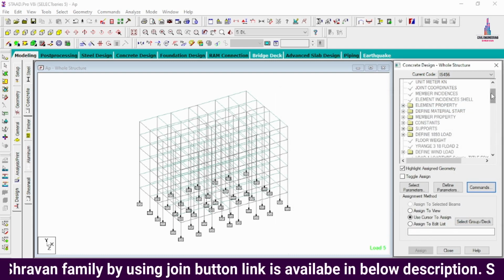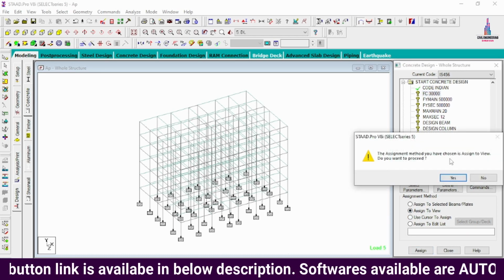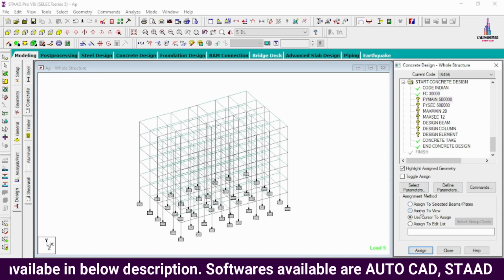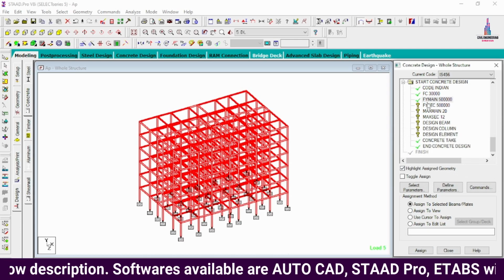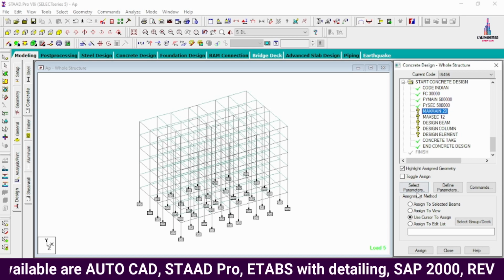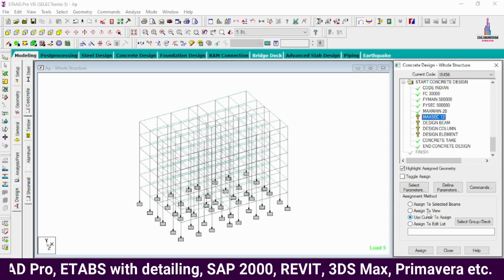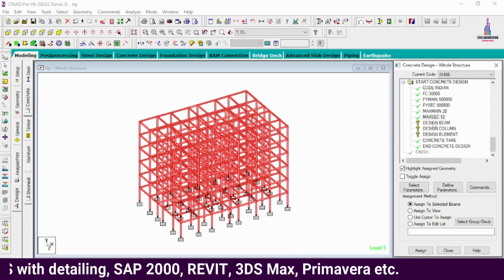Now we will assign these parameters for the building. FC, select FC by using assign to view, assign yes option. FY main also assign to view, assign yes option. FY section reinforcement also assign to view, assign yes option. Maximum main, I am selecting by using assign to view option, assign yes option. Maximum secondary also, I am assigning to view option.